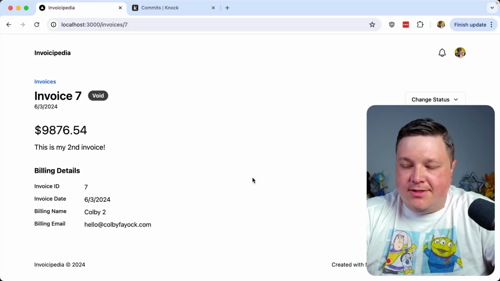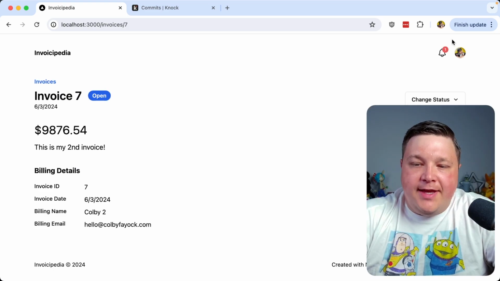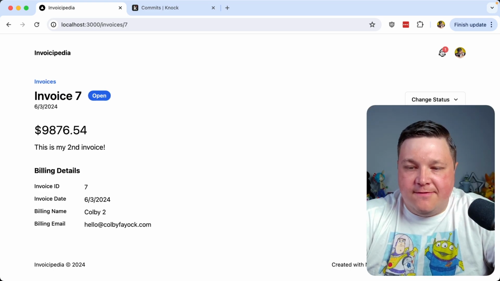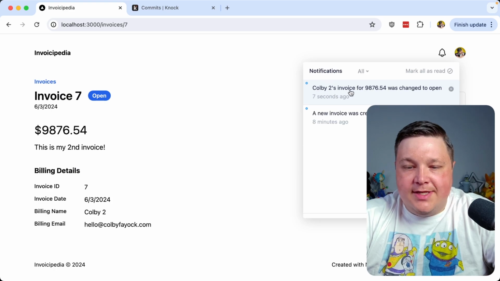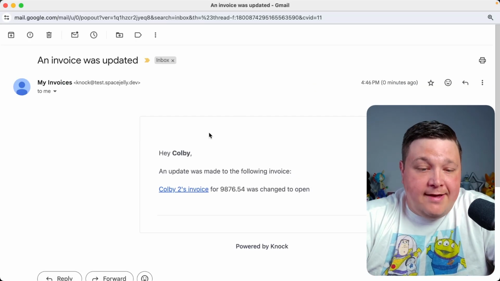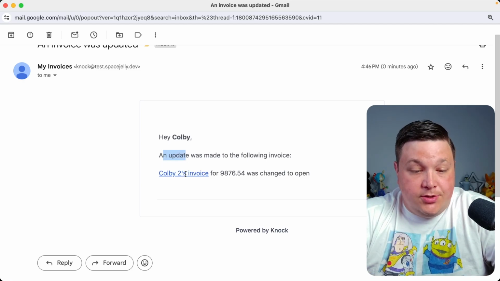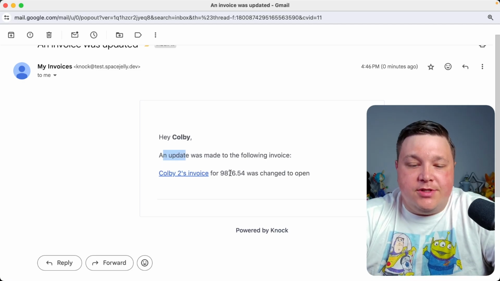And now let's actually give this a try. So I'm going to go ahead and change my status. Let's change it to open. And we should now see that our notification first pops into our notification feed. Let's click that. I can see Colby's invoice was changed to open. Perfect. I can also see that my email arrived and I have my update invoice template where similarly, Colby 2's invoice of the number was changed to open.